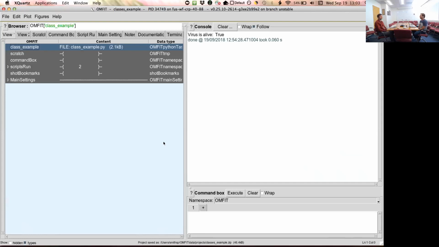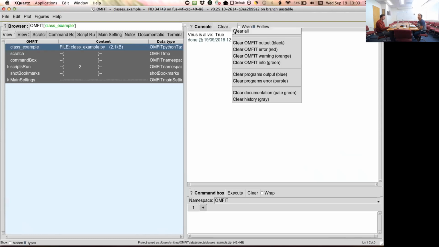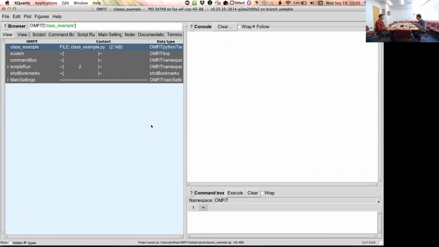Tutorial will be about OMFIT classes. It's a big topic, so we won't be able to cover probably everything, but we'll cover as much as we can. And to start, Sterling is going to give us an overview of what is a class, what is an object, and a bit of the ideas behind object-oriented programming in general.